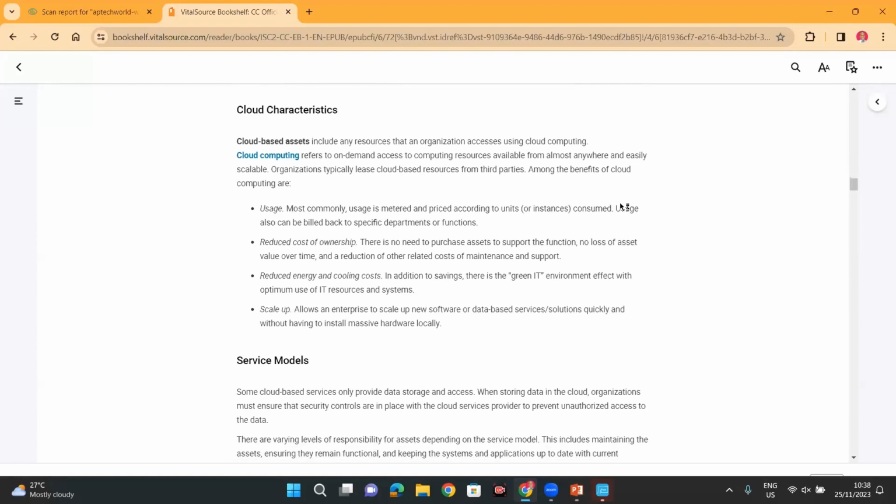Basically, those are the characteristics of cloud. You only pay for what you use. The cost is not that expensive as compared to running it yourself on-prem. You don't need that much energy. Like we said, running a data center requires a lot of energy. And you can scale up your services anytime you want, any time of the day.